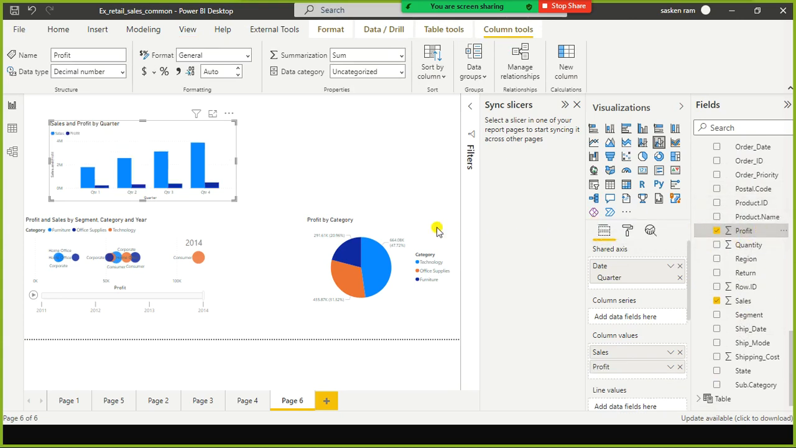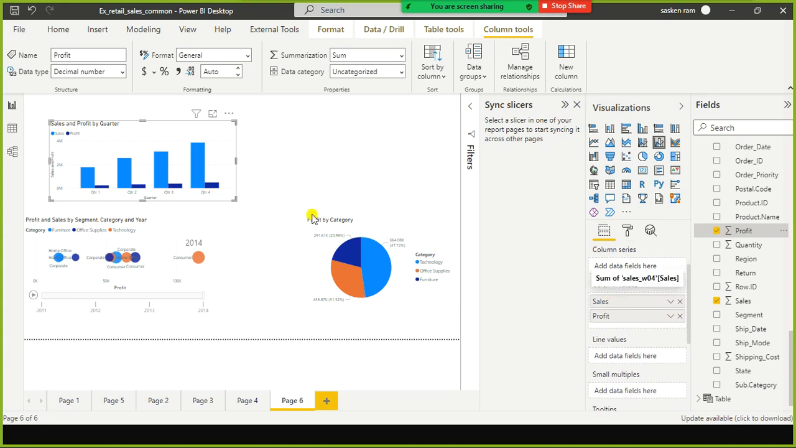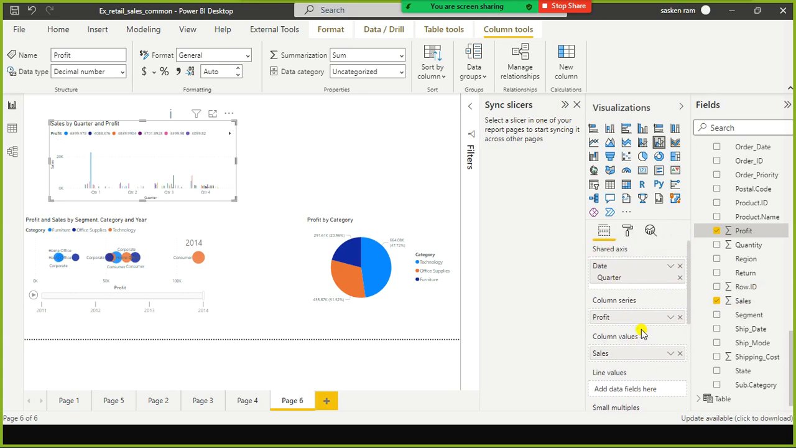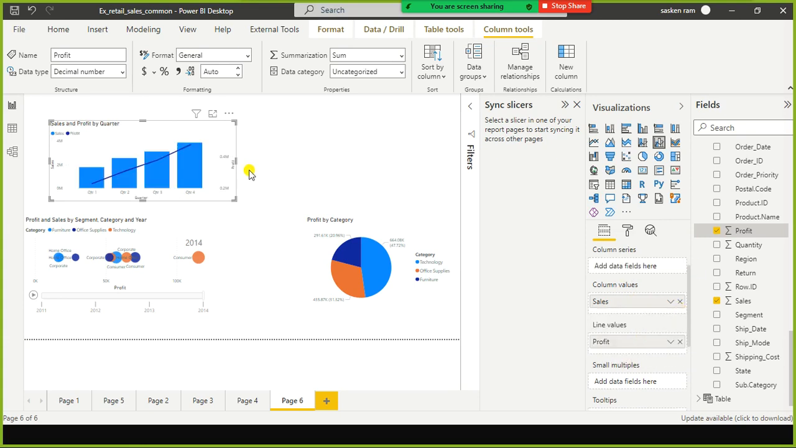Here it is not doing it. When you enable the check mark, it is by default doing the clustered column, the clustered bar chart. I don't want that to happen. Here profit, I just drag and drop it to column series. No, not that one. Sorry, not column series, but line values. You have the bar chart, and on top of that you have the line chart.